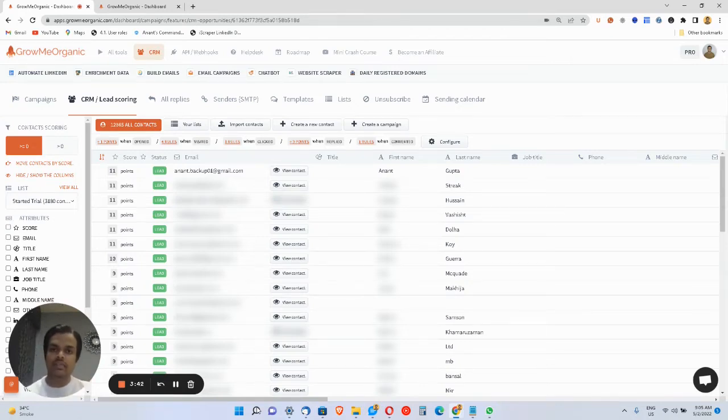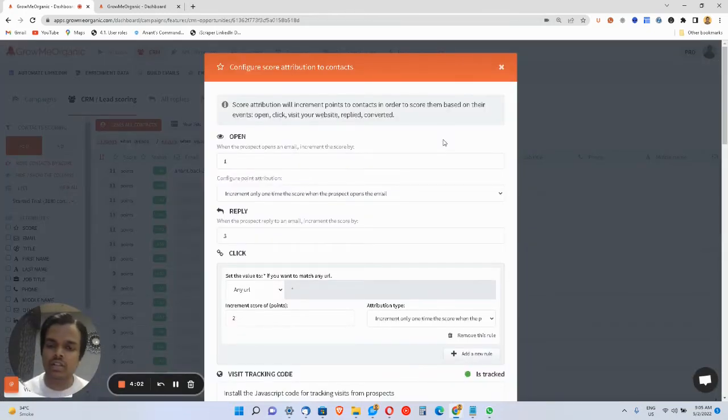You can even add a customized column over here. Now, the way you score any lead is by configuring how many points you want to give them based on what activity they are performing. So if I click here on this button called configure, we can assign how many points we want to give them if they open our email. So look at this. If someone opens my email, I want to give them 1 point.